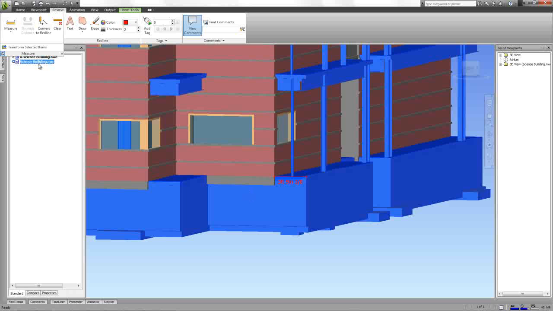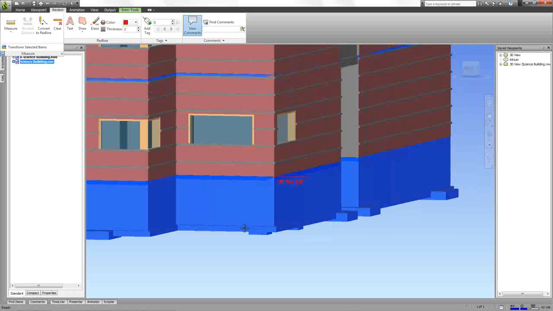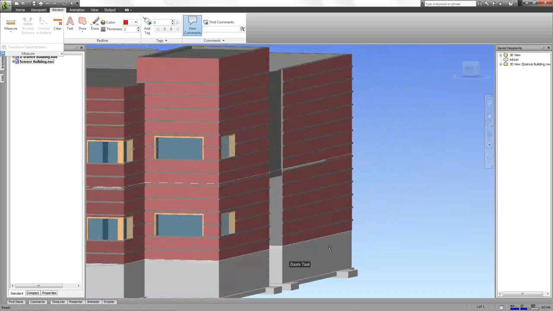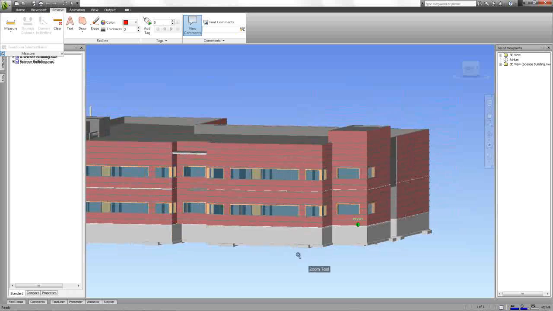With the structural file selected, I'm going to transform the selected items. Now, the way in which you pick your measure tool depends on how your object moves. If I was to pick the architectural file first, then the structural file corner, this file would actually move out by that same distance. But since I drew it from the structure to the architecture, when I select the transform selected objects, the structural file moves in place with the architectural model.